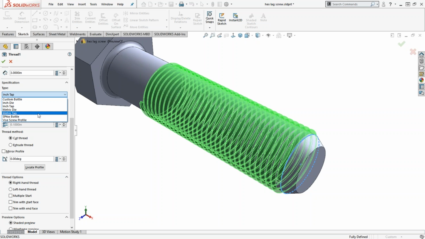We have the same for metric. Got a bottle option here for bottle thread. I think that's by default. And I've also got a couple of custom ones in here that you may not see in your SOLIDWORKS installation. I've already got the custom bottle option here, and I've created a vice screw profile, which is just a square profile. So these are custom for my system, and you'll see how those are done here shortly.